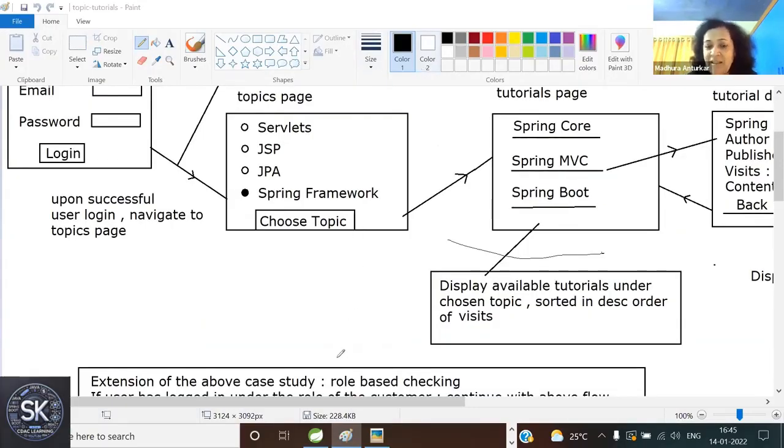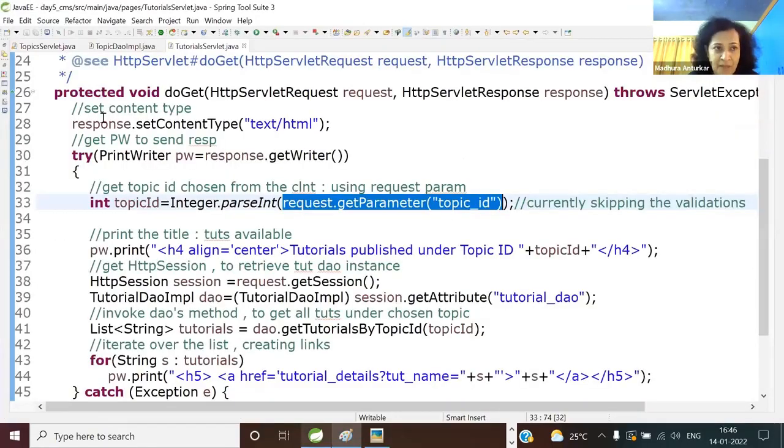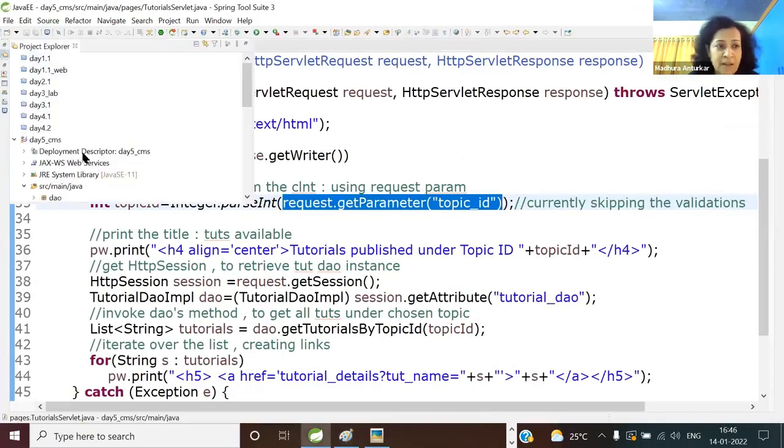Wait a second. So what I said is, this is the page we are building, which has to display the tutorials by a particular topic in a descending order of visits. So tell me, where have you taken care of this descending order? In the servlet or in the DAO layer? The ordering part we have taken care of in the DAO layer. I'm sure you must have written it.